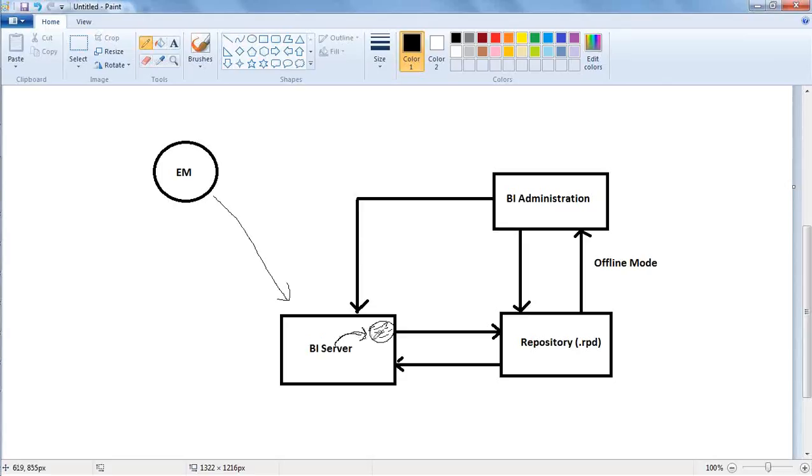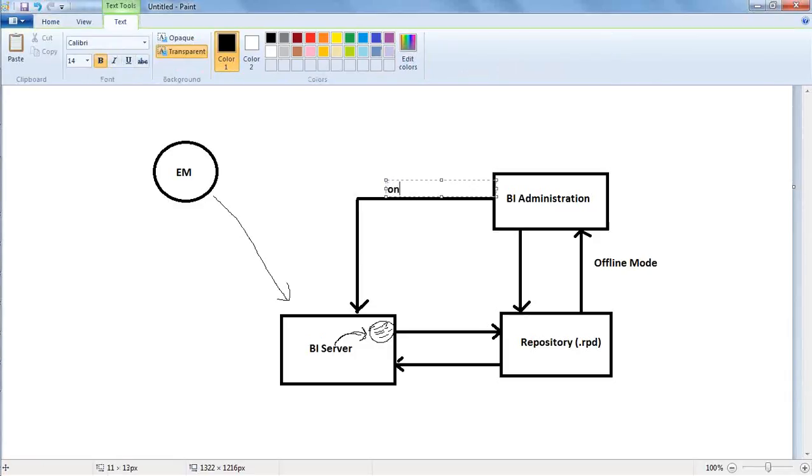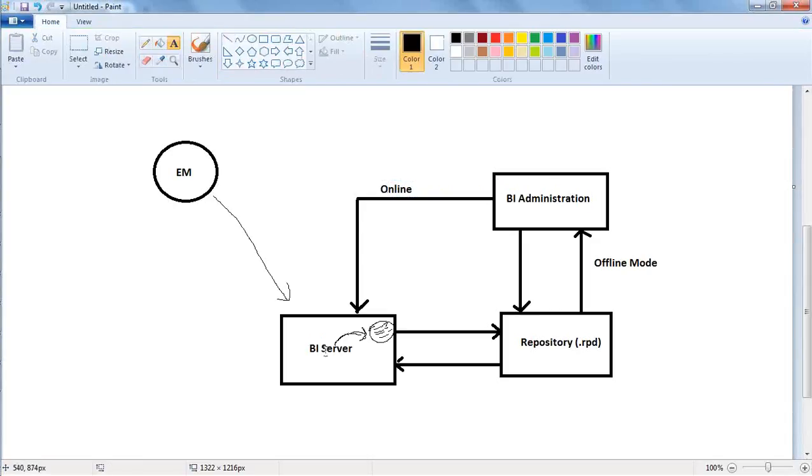So whenever I do my change, I'm letting my BA server know that there is a change. This is what the change is. So my BA server is aware of the new change. Now, when I actually modify my repository in the online mode, I call it an online mode, I do not really need to restart my server. My changes are instant because I'm directly doing the change on the repository that is configured on the server.